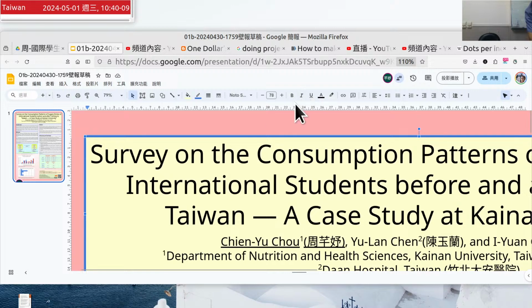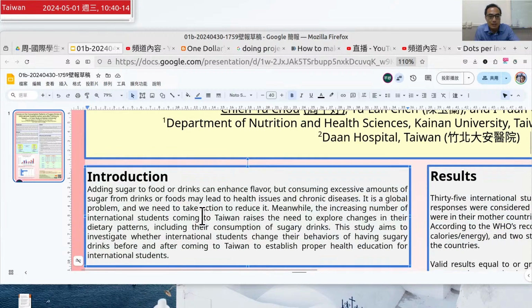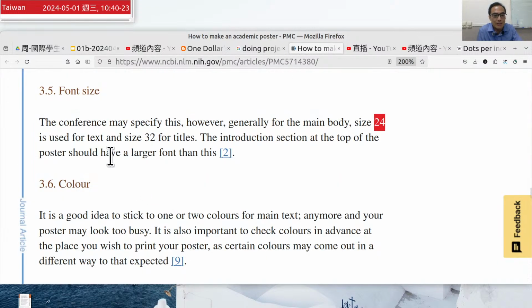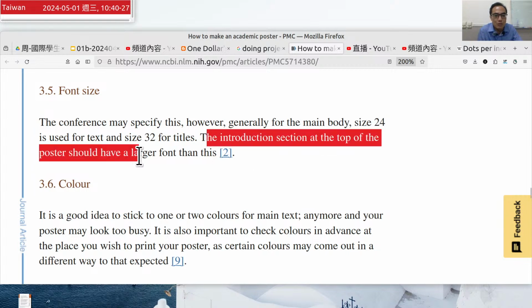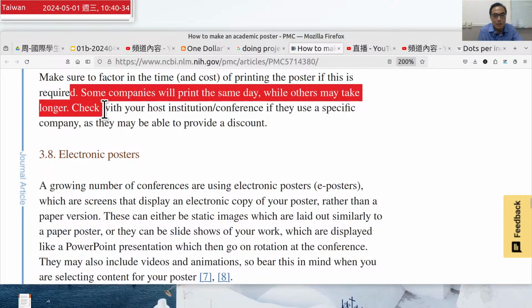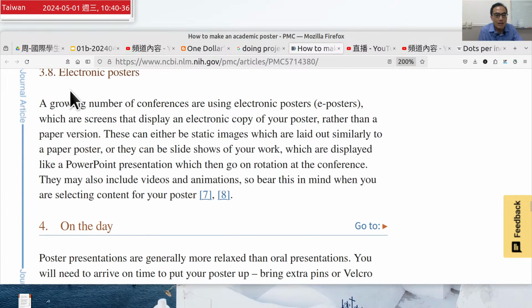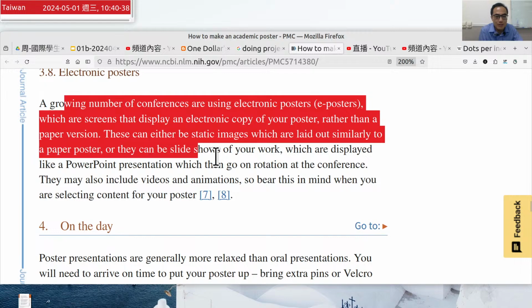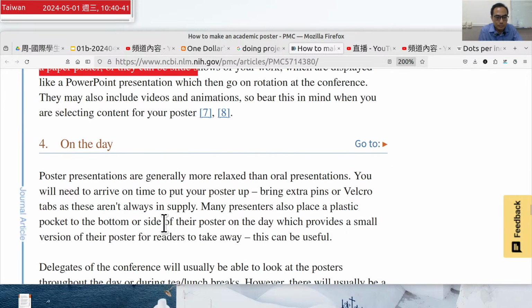And the title, I use 40. The big title, that is 78 or 80. The subtitle here, that is 40. 32, I think 32 is a little bit smaller. I don't like it. And the instruction section at the top of the poster should have a larger font than this. Okay, color, printing. I will skip this part. And electronic poster, like this, and other way.